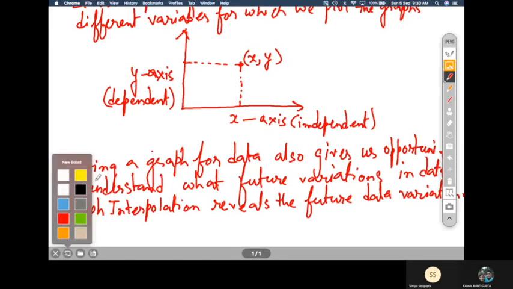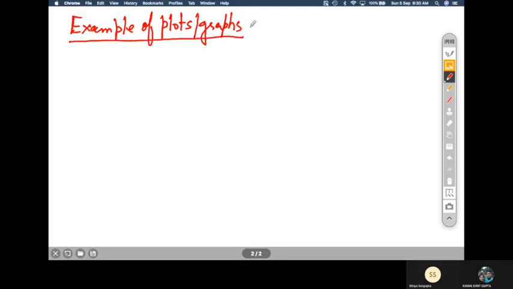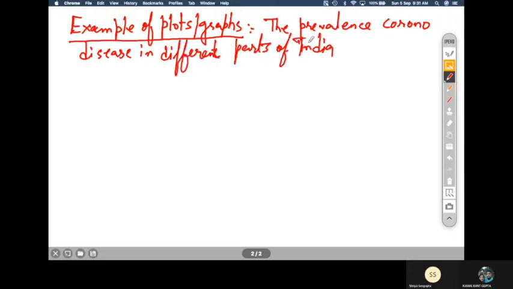So let us find out the examples of graphs. There are many examples of graphs, as I showed. Examples of plots or graphs. Useful examples: the prevalence of corona disease in different parts of India can be represented very well using a graph.